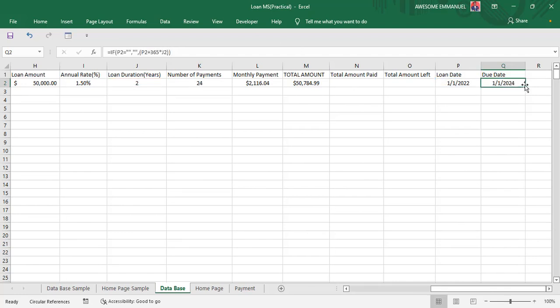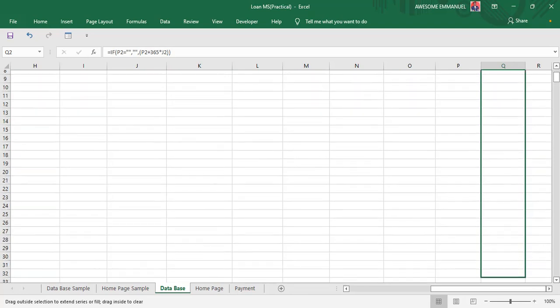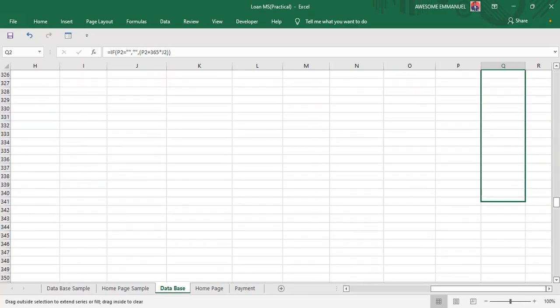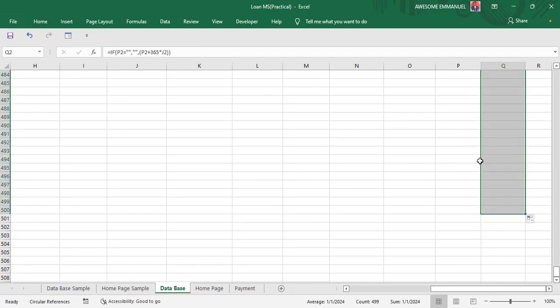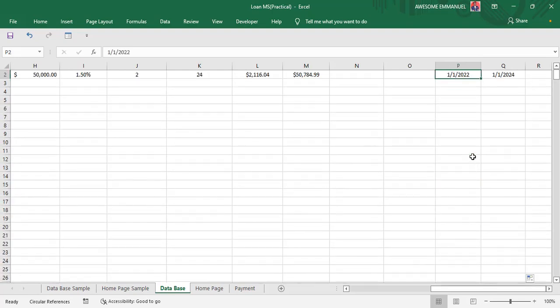Now I will drag it down again to, let's say, 500 people, where we are building the template for 500. Take note, if you are building for more than 500, you will take it further down. Okay, that is done. Let's go up. Our work is making progress.